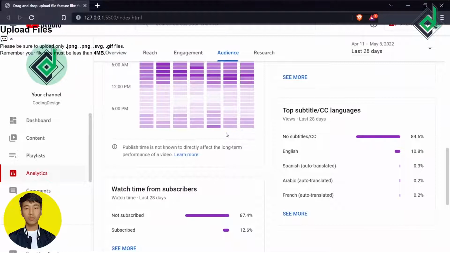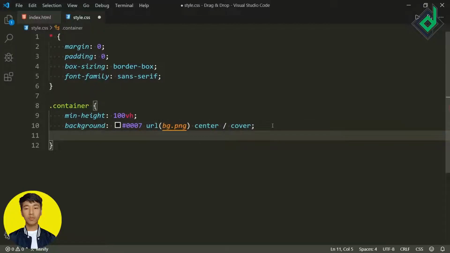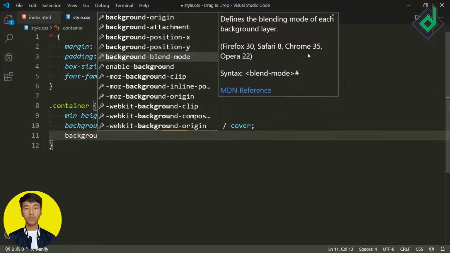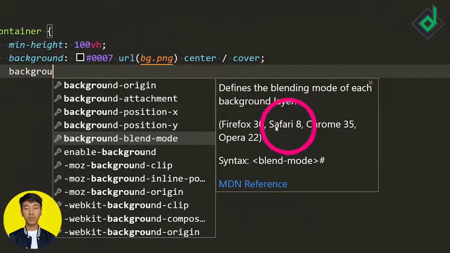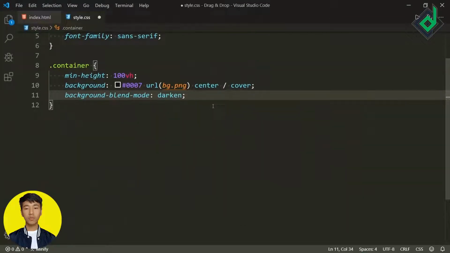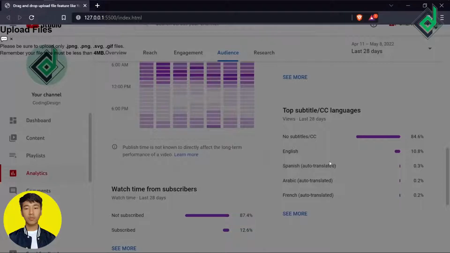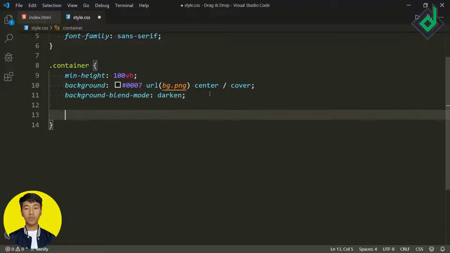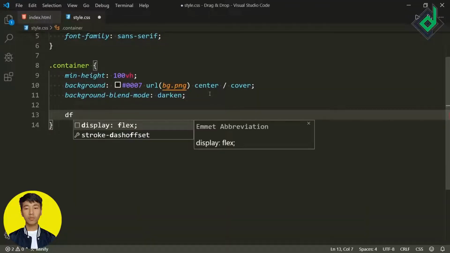So with the help of background blend mode, as you can see, different browser versions do support this property. Okay, I'm giving darken. In the browser, as you can see, that image is darkened now. And also let's give the display flex.